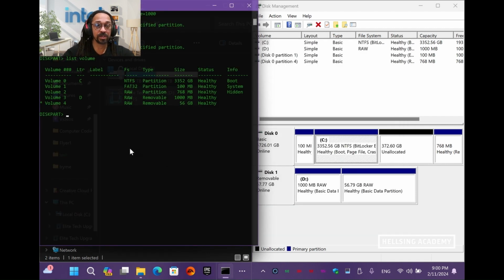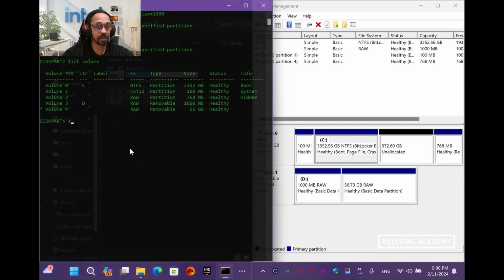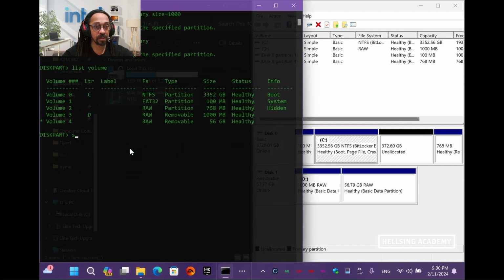So here we go. We're going to say select volume 3, all right? So this is volume 3 here. That's going to be our secret drive, all right? Now it's selected, we're going to say format quick, fs equals NTFS, and then label equals my secret, okay?